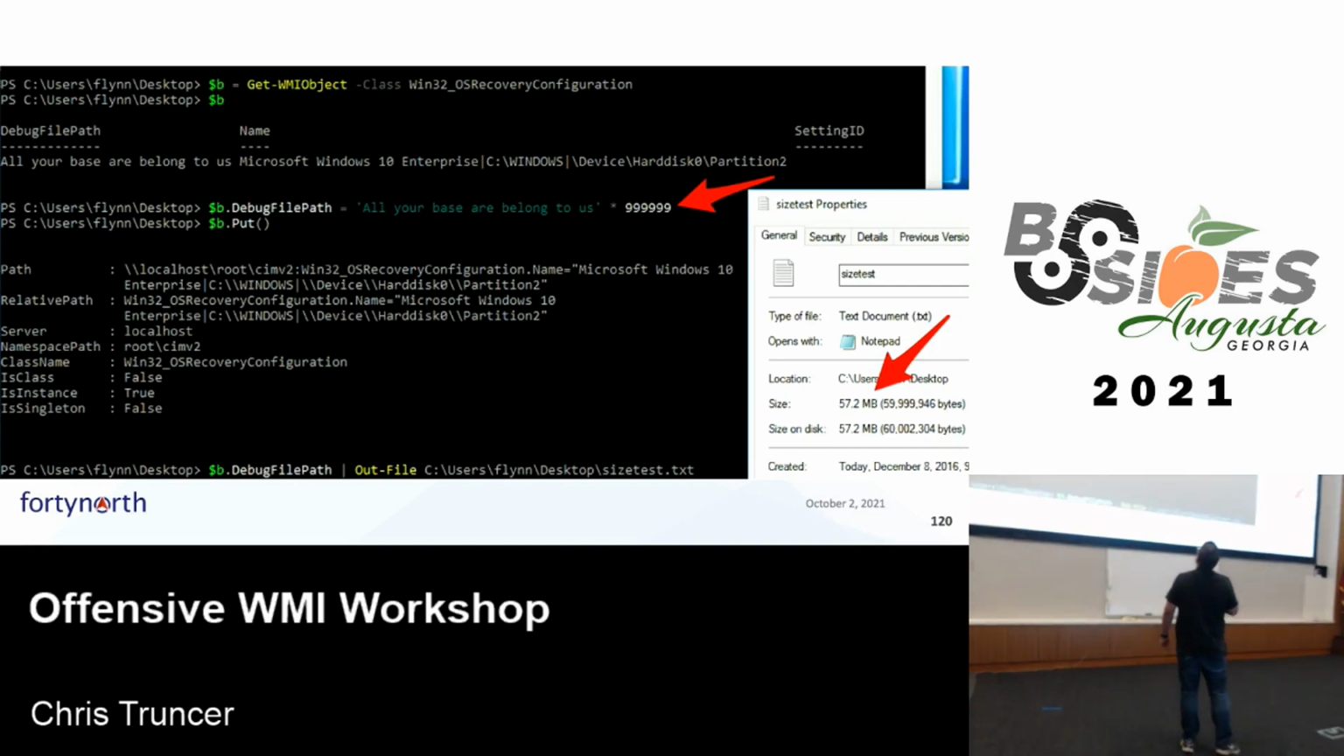So I'm capturing that current class again. I'm setting "all your base are belong to us" basically times 1,000,000, calling Put, and that took again. I want to see how big that was, and I outputted that to disk, to a text file, and I was able to store 57.2 megabytes of data, which, I'm happy if I get a megabyte.